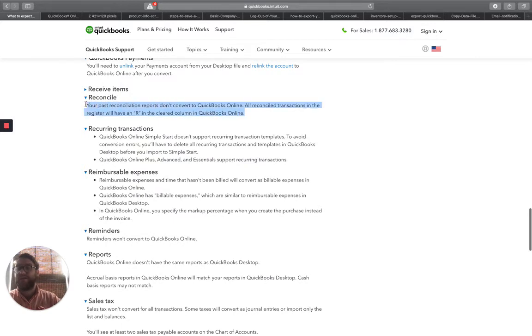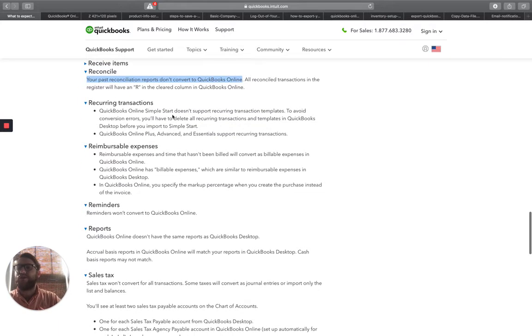Reconcile. Anything that you've reconciled will transfer over as a reconciled transaction. However, your reconciliation reports will not transfer to QuickBooks Online. Recurring transactions. If you've set up recurring transactions, most of the time they will come over, but I do recommend reviewing all recurring transactions. Just like the payroll, sometimes they don't always come over correctly.